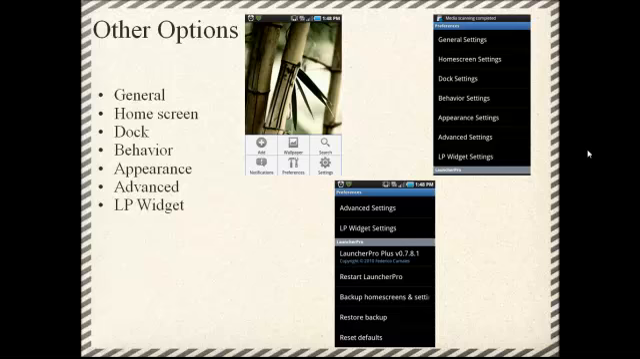Now reset defaults basically resets everything on your phone to what it would look like when you first install Launcher Pro. Now most of these features are lacking in Android 2.3. It does have a backup setting, a restore setting. However, you don't have the option to customize your dock, your home screen, the behavior, and the appearance of your icons as you do in Launcher Pro. So in the end, Launcher Pro gives the user greater customization. It's a lot faster, it's a lot more intuitive, and it's just better than what Android 2.3 has to offer.